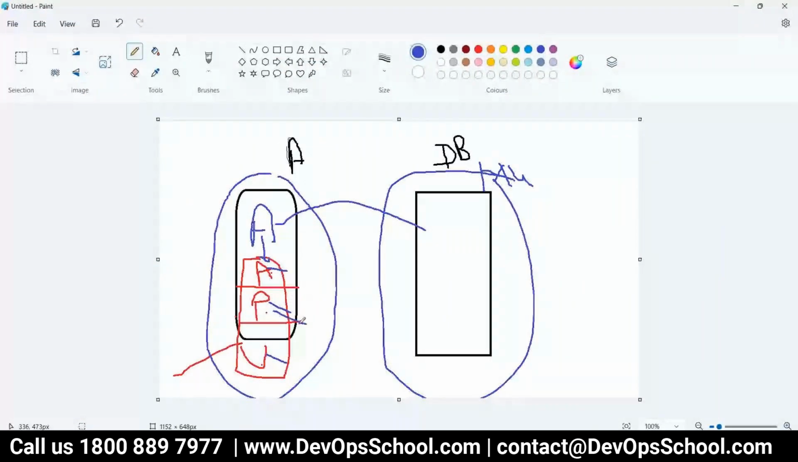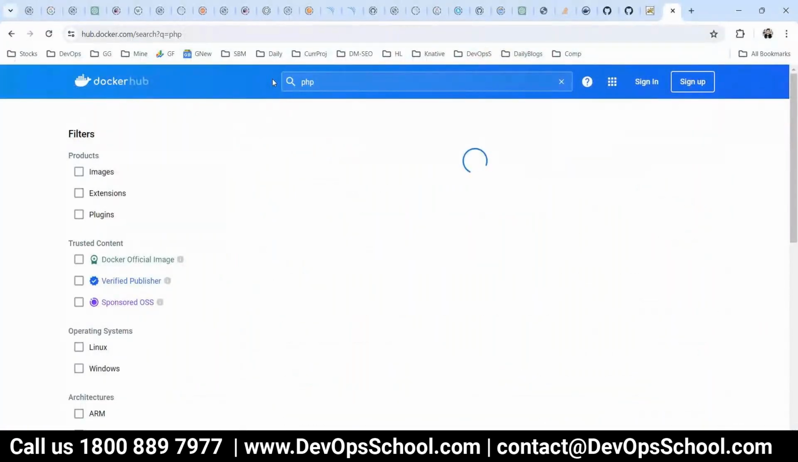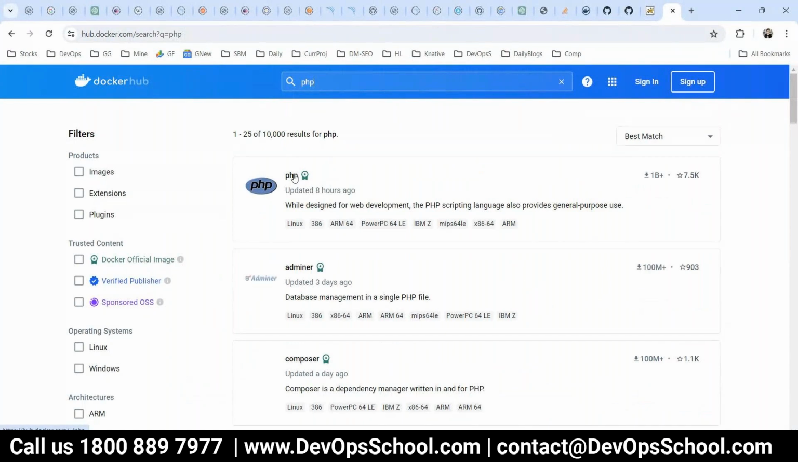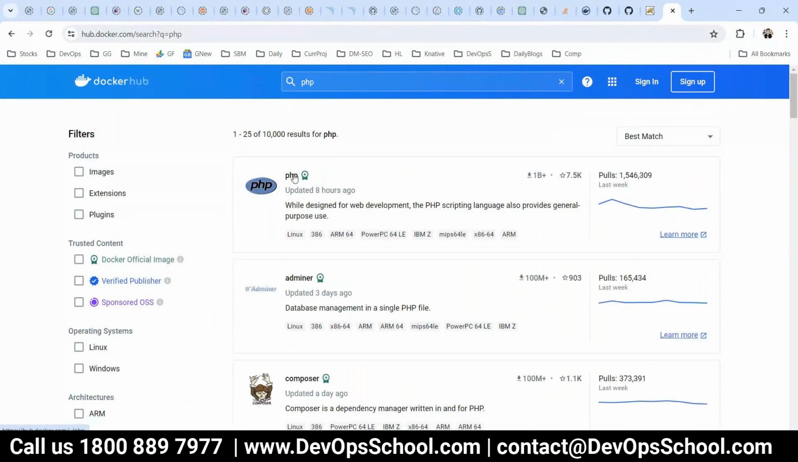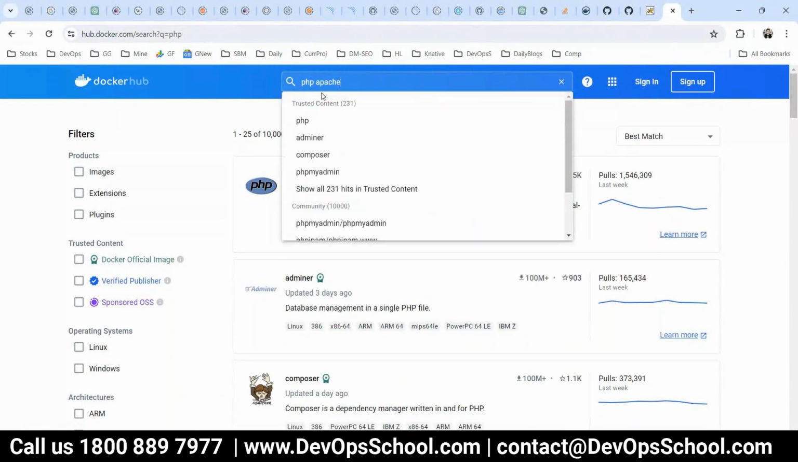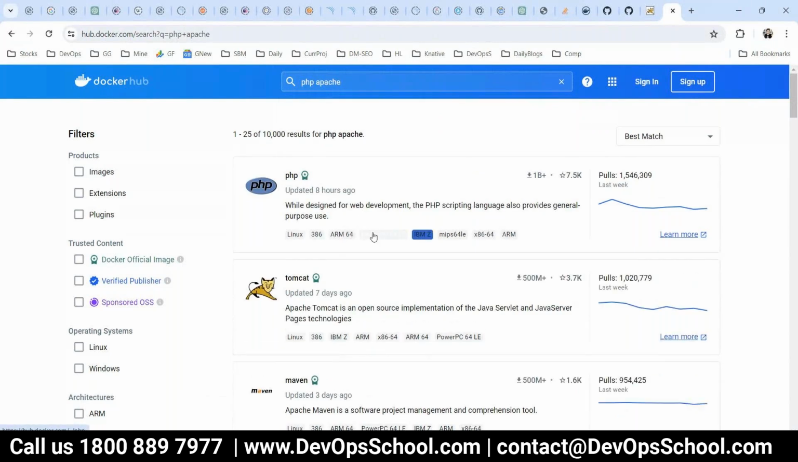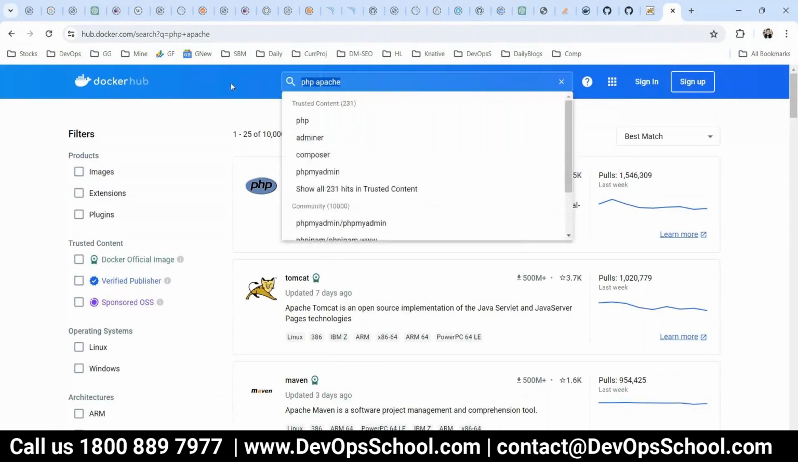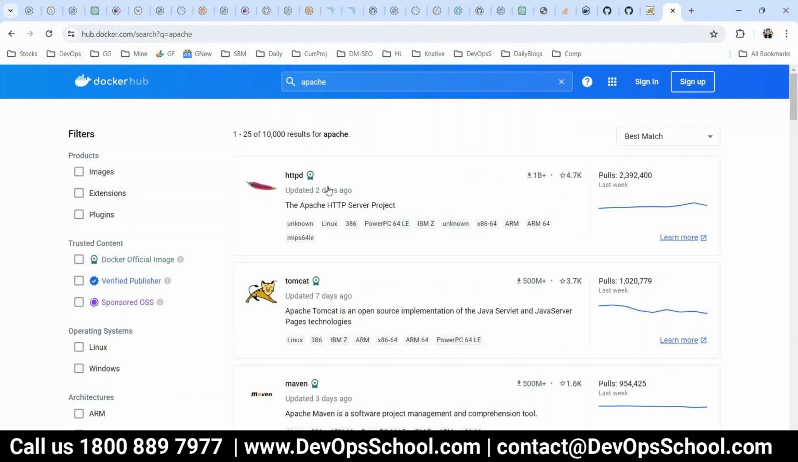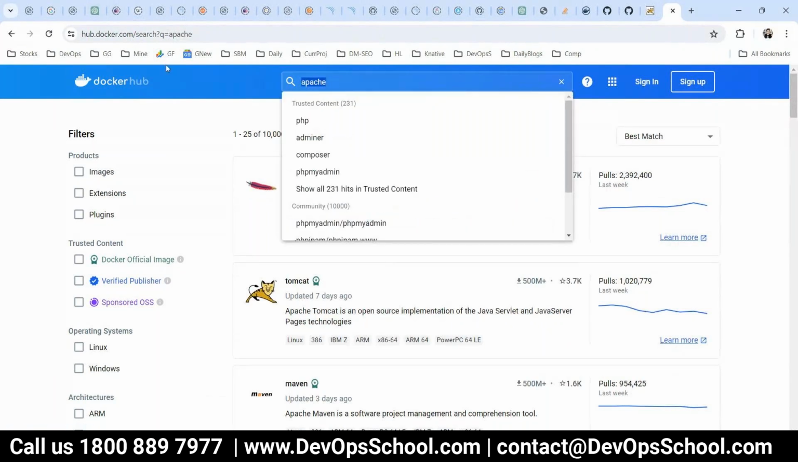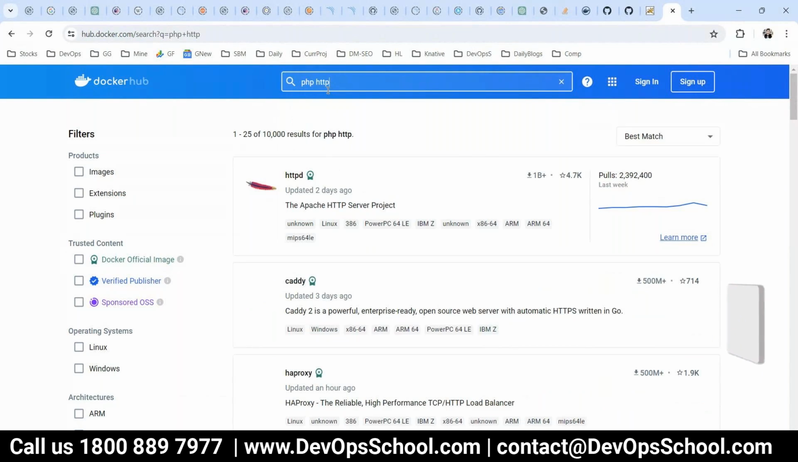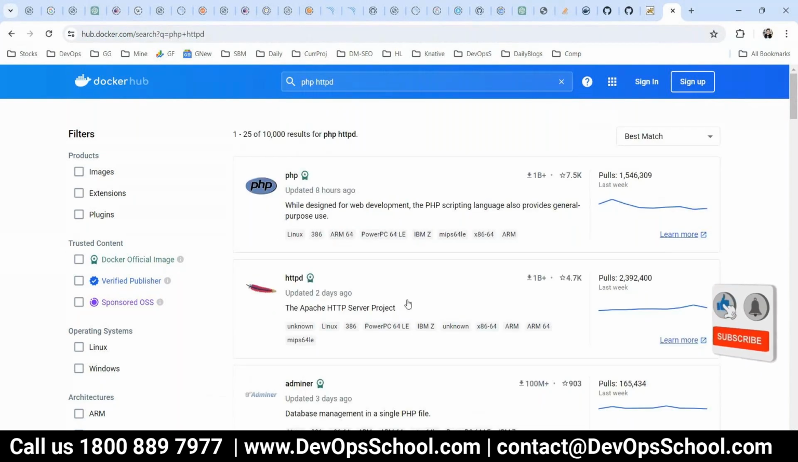Now you say, Rajesh, do I need to create a PHP image? No, you have it already. All the PHP version images are created already. See here, you have PHP. You want PHP along with Apache, so those images are already created. I think Apache will be there, or maybe we can install it. Maybe Apache directly here, PHP and HTTPD. I guess search is coming accordingly.